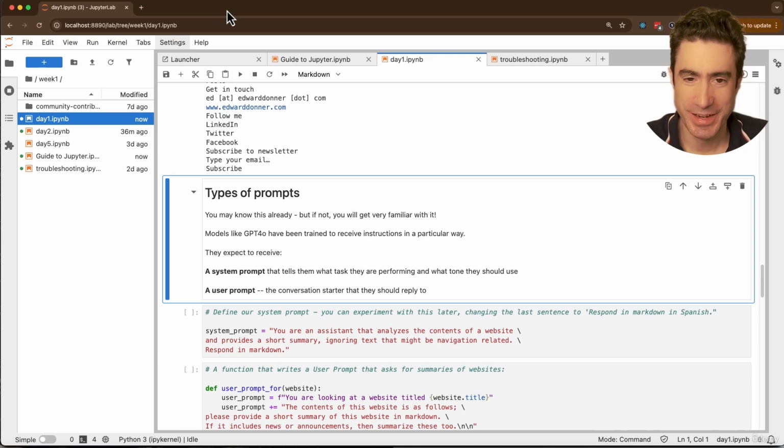Some of this you may know very well already. For some people this might be new, but let me just explain. The models that we're going to be using, these frontier models, have been trained in a particular way that means that they expect two different types of instruction from us, the user. One of them is known as the system prompt, and one of them is known as the user prompt. The system prompt is something which explains the context of this conversation. It tells them what kind of task they're performing, what tone they should use. And we'll be experimenting with what it means to change a system prompt and what kind of information you can include in the system prompt throughout this course.